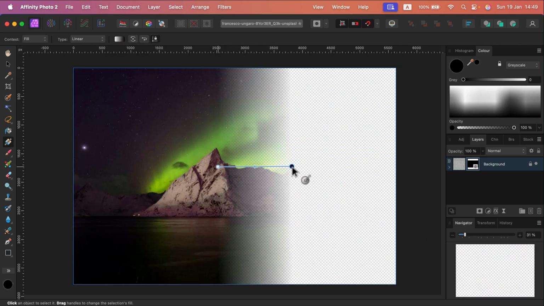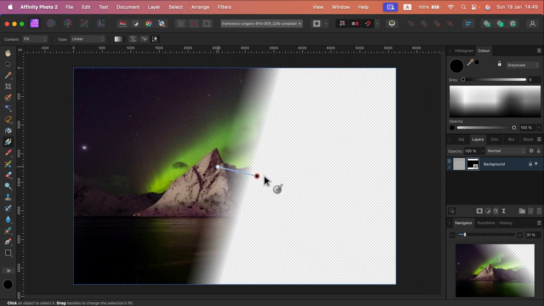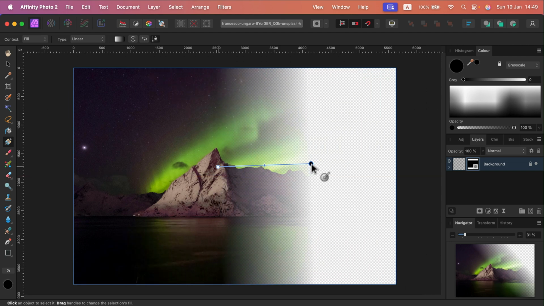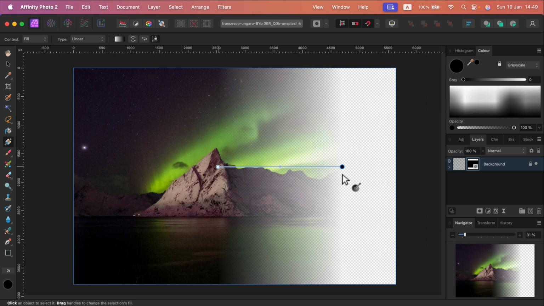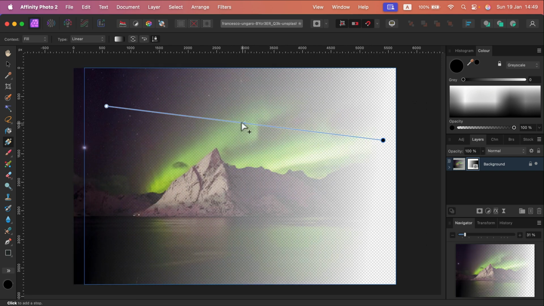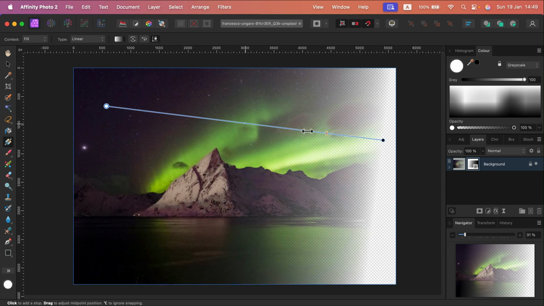And now when I apply the gradient on the mask, not on the layer, everything white will be still as the regular color of the image. Everything black is completely transparent. And everything in between gives us this gradual fade out effect. All right. So now by controlling the gradient, you can adjust this fading out effect.